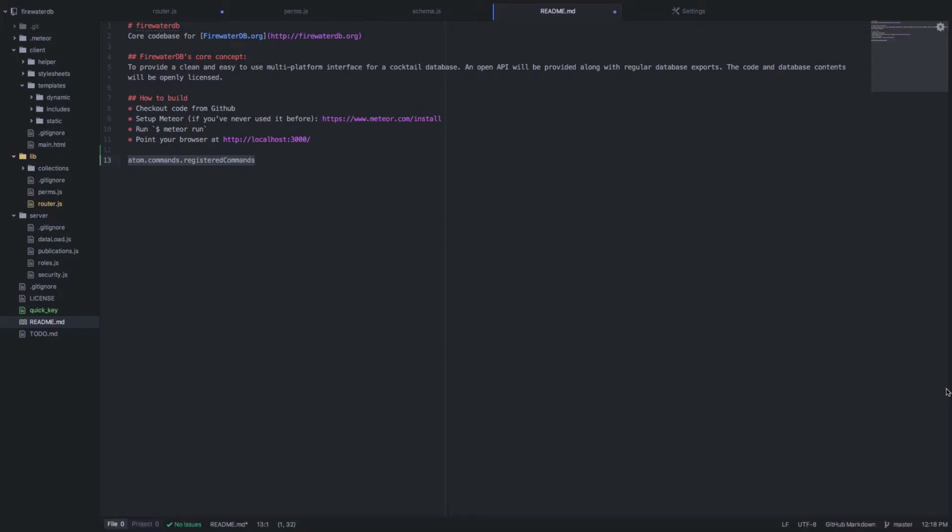So, on the left here, you have my Firewater DB project that I'm working on. It's still fairly early in the development. You can see here that the yellow folders and files have been modified, and the green ones are new because this is a Git repo.